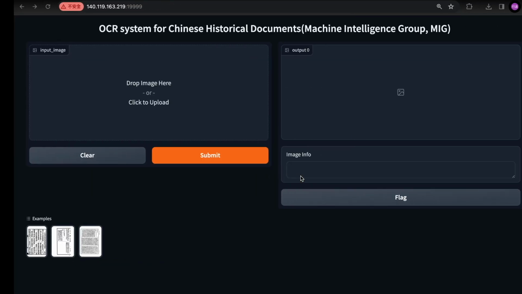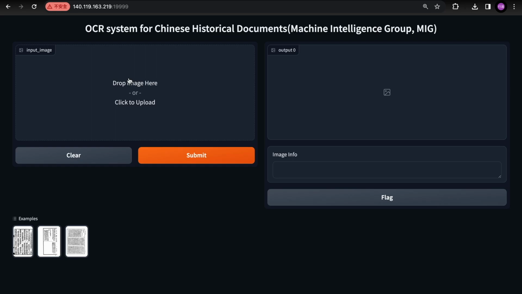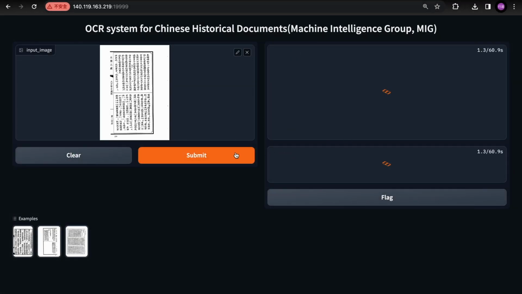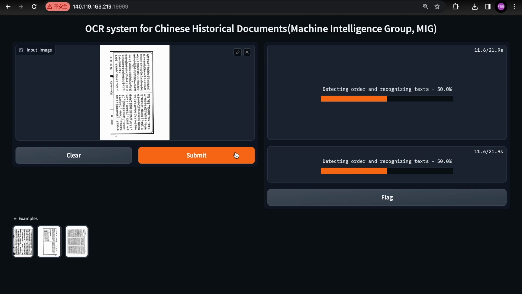Let's see this in action. This is our system interface, which is simple and clear. The only thing you need to do is to upload images of documents. I'll upload a historical document image. The system first detects the text area, and then it will recognize the text within and determine the reading order of this document. Let us wait a little bit.